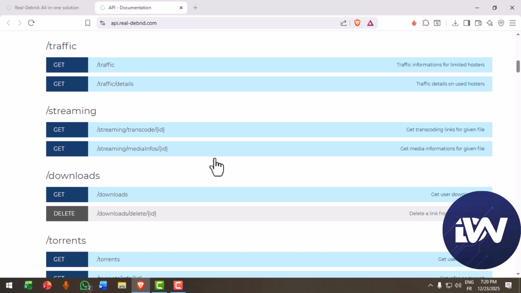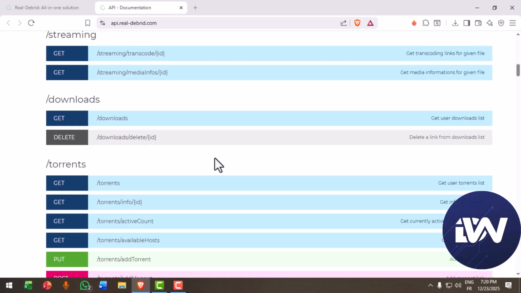Then, in the app that you want to integrate with Real Debrid, look for Real Debrid integration settings. Paste your API key there and authorize the connection. Once authorized, your app will have access to faster streams, premium links, and high-quality downloads.